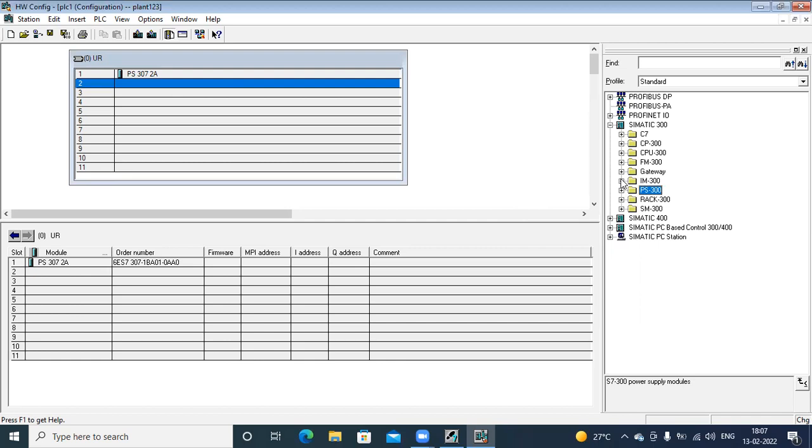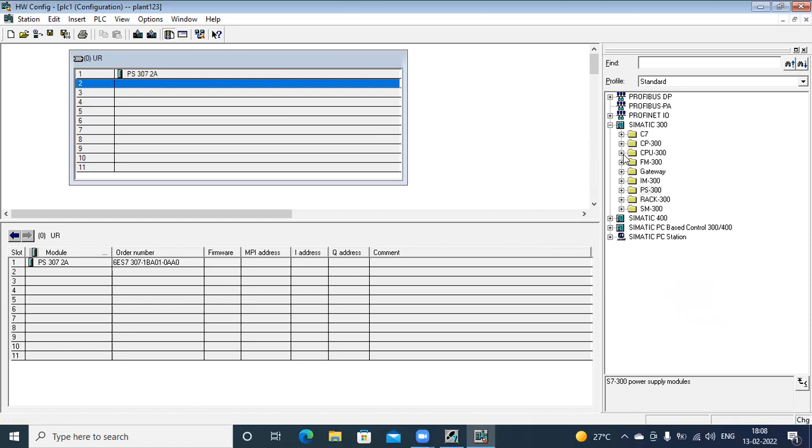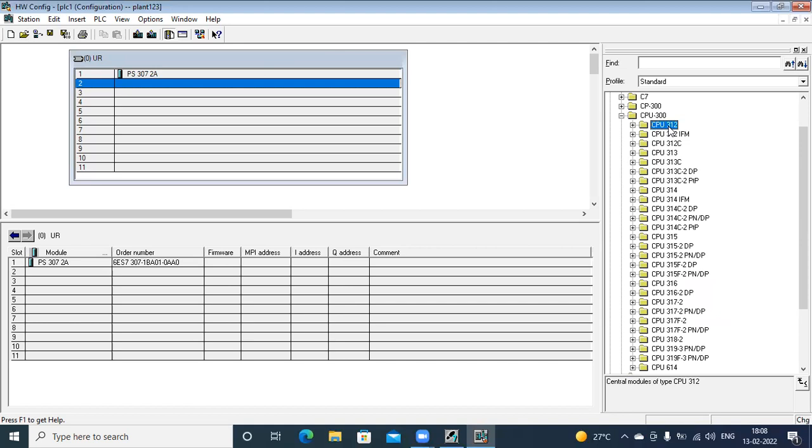That is optional. If you want to keep slot number one blank, you can keep it blank also. Now, slot number two is for the CPU. So I go to CPU 300 here in the catalog. You can see there are different types of CPUs here, starting from 312, 312 IFM, meaning interface function module, 312C, DP, point to point, PN, DP. They have different types of modules here.